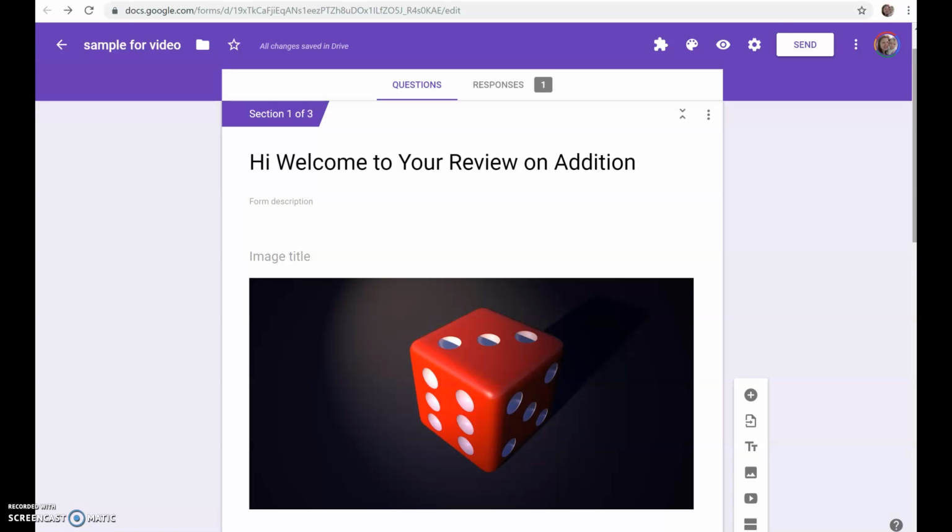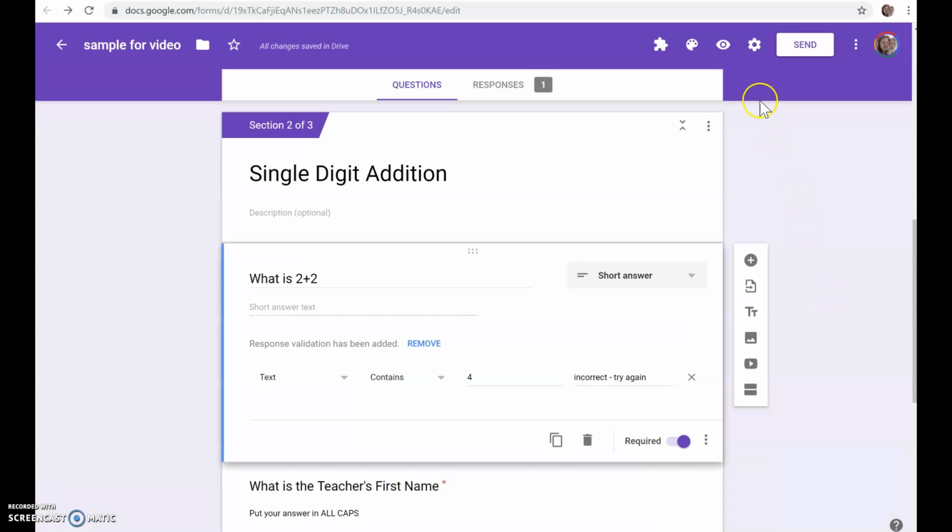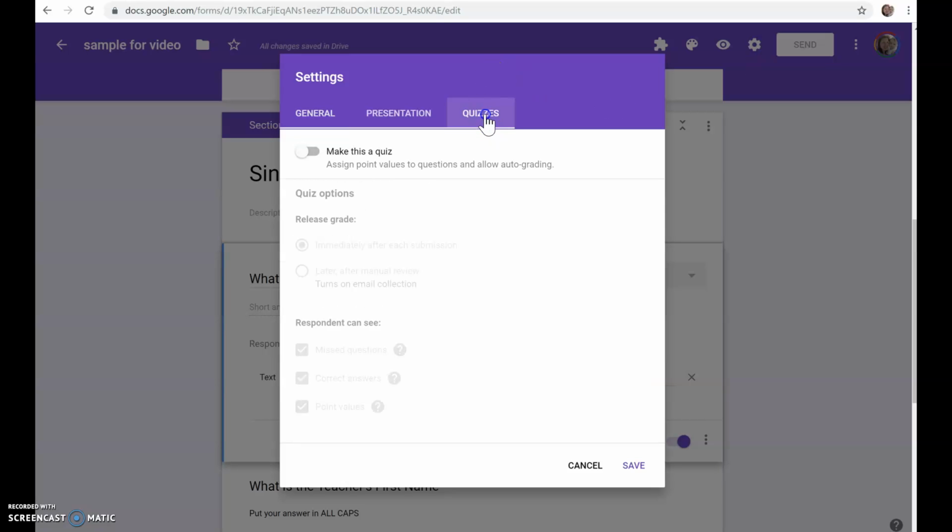So let me show you how to attach grades, as opposed to only being able to get the answers 100% correct. In order to do that, you're going to click this little settings button. And under quizzes, I'm going to click on make this a quiz. And of course, you can either do immediate after each submission or later upon manual review. This will depend on the type of questions you're asking.